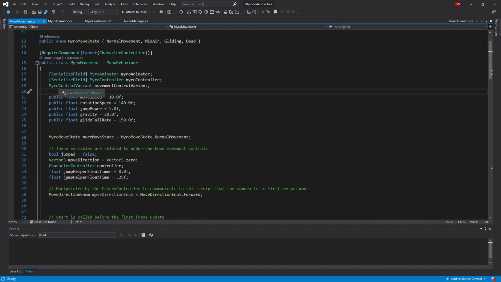Okay, so we do have a Myro control variant, which is an internal movement control variant. Whenever a control variant takes over, it doesn't always have to take over movement, but if it does, it will call this. And this is referenced in the update and fixed update functions, where it will functionally change the way that Myro moves based on whether or not this is null.